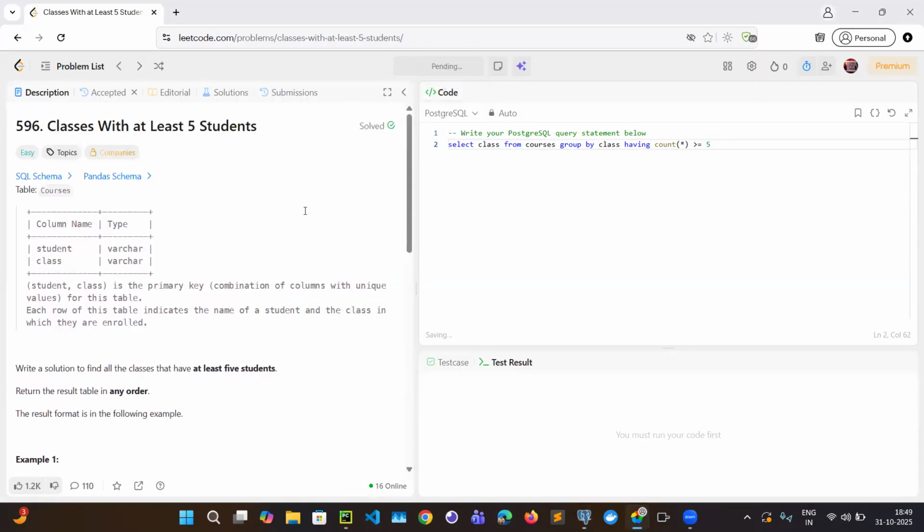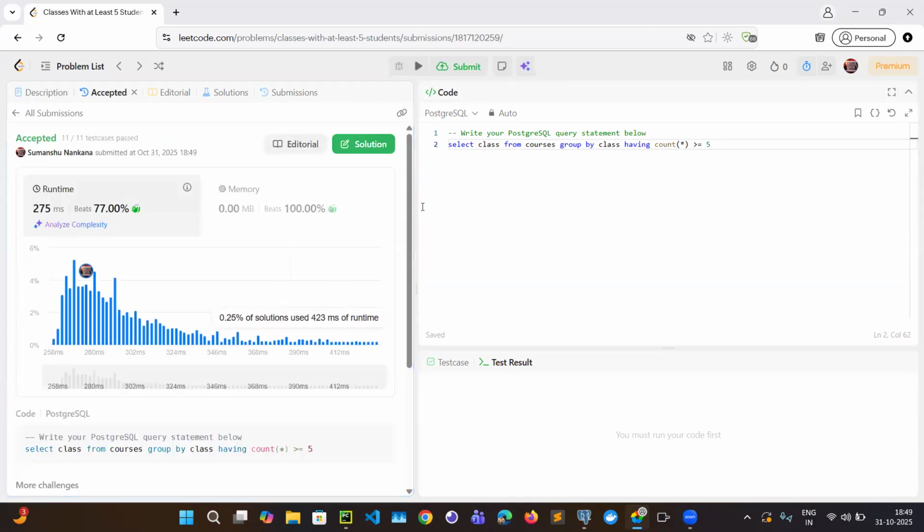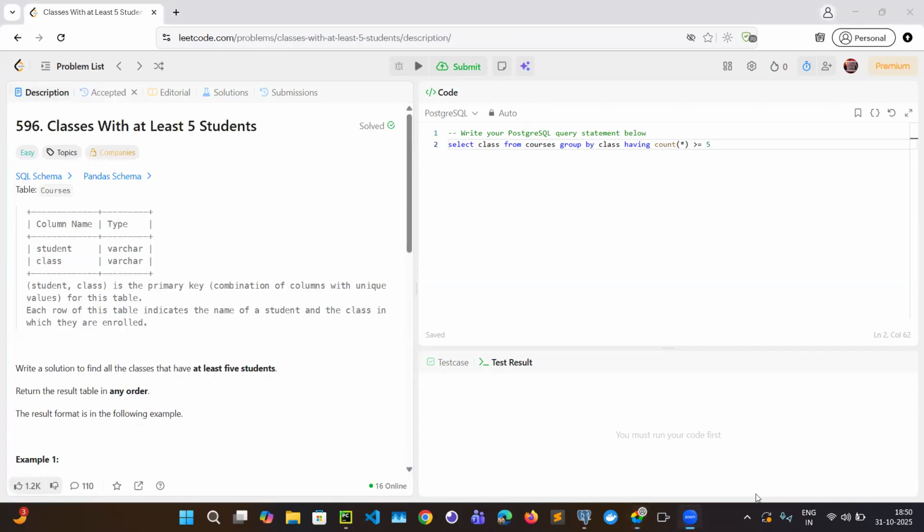This is also an easy category question, but this is basic, and we should also know it. Okay, so all the test cases have passed. So that's it. You can also give it a try, and thank you.